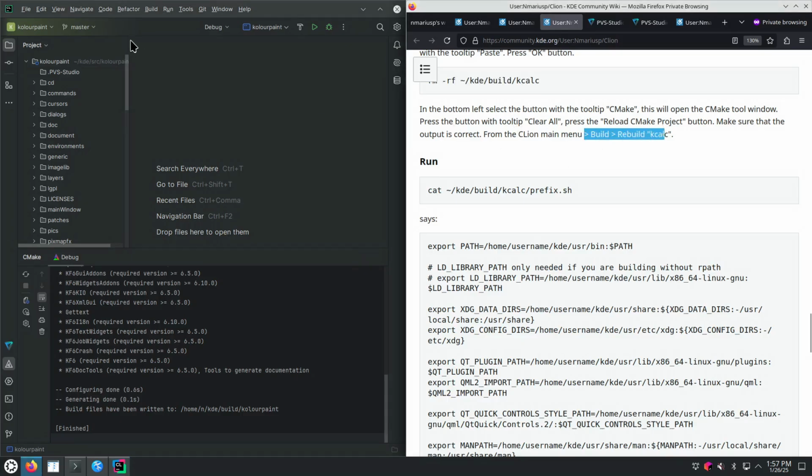So from the CLion main menu, Build and Rebuild color paint. If you do an incremental build, for instance, you change one CPP file and then you do build, then PVS-Studio will be run only over the C++ translation units that changed, which will be just one CPP file. But we want PVS-Studio to run over all of the files in the Git repository. So even if the KDE Git repository was built already, we should at least once rebuild.